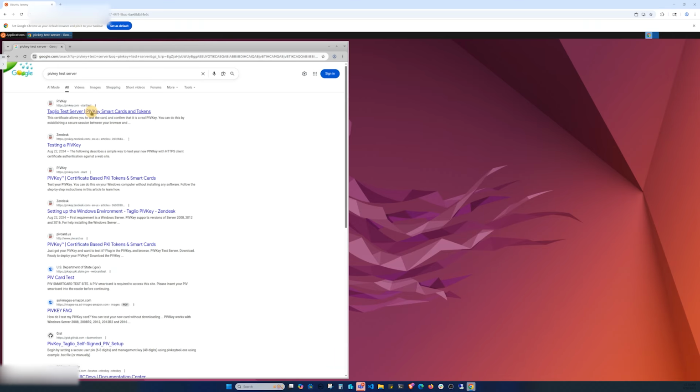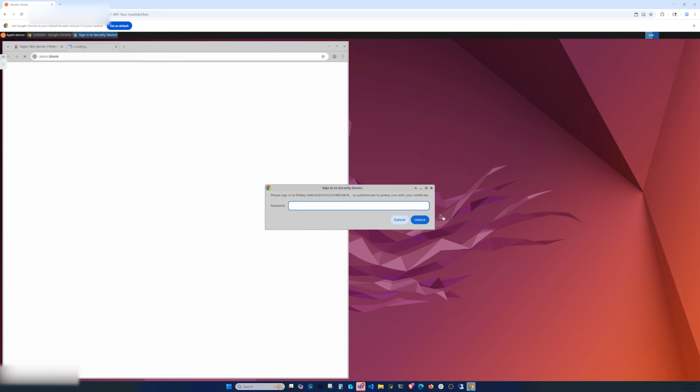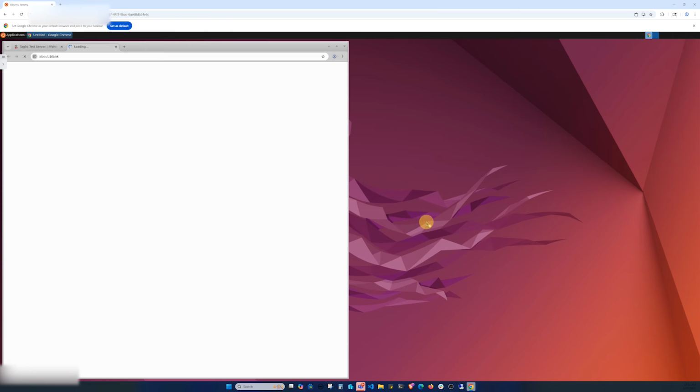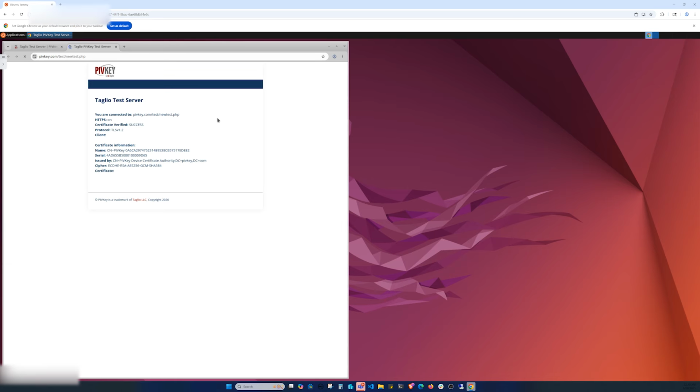To validate this, I will use this website to authenticate against a test server. The workflow first prompts me for my password, then allows me to select my certificate. Once selected, the authentication completes successfully, confirming smart card passthrough is working end-to-end.